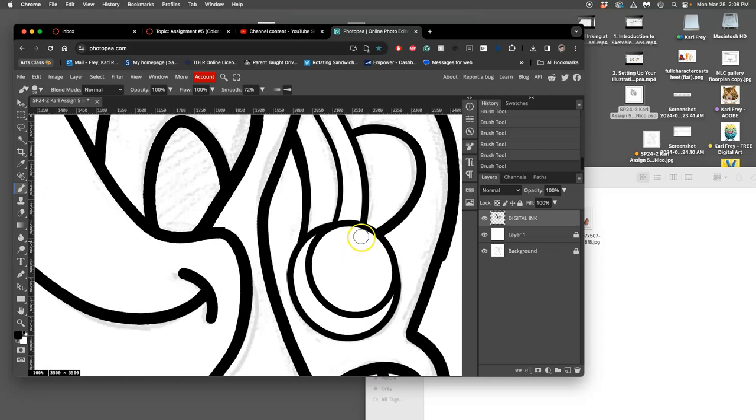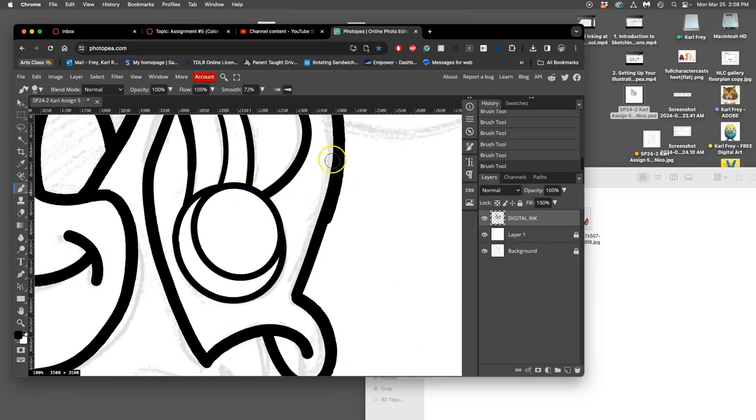The reason I prefer using pressure sensitivity for line art, especially for print illustrations, instead of a technical line, is technical line allows for no variation. But when you're doing a gesture line, you can taper it and change it a little bit if you want to. And I can just clean it up like that.